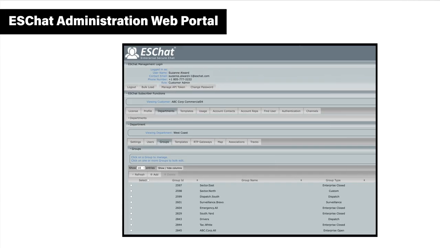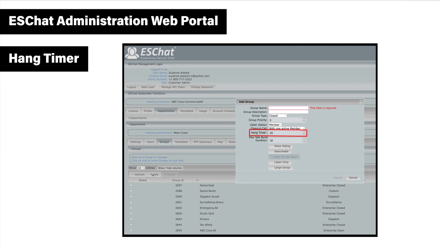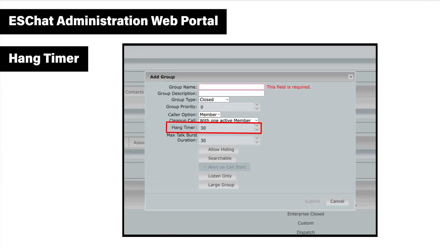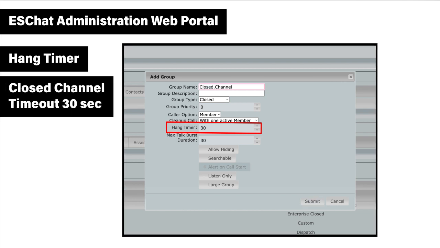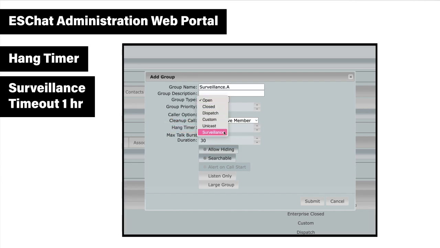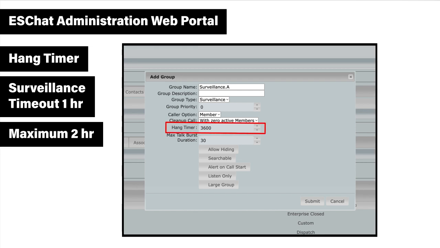There are two primary differences between surveillance channels and standard closed channels. The first of these is the hang timer setting. The hang timer determines how long a call will stay active when no one is transmitting. Unlike a closed channel, which has a default hang timer of 30 seconds, surveillance channels have a default hang timer of 1 hour, and if desired, this can be extended to a maximum duration of 2 hours.